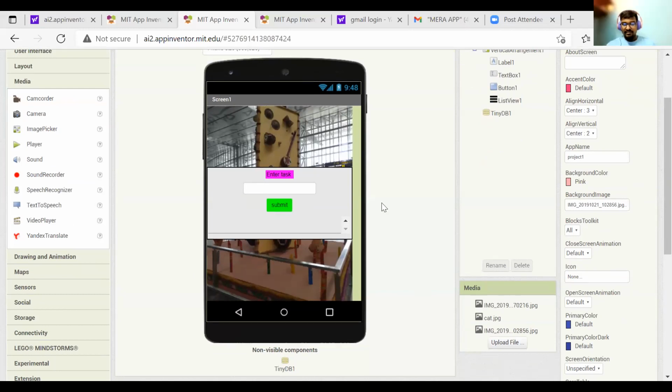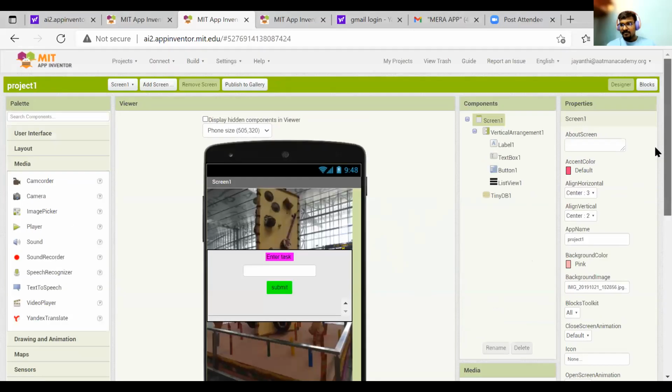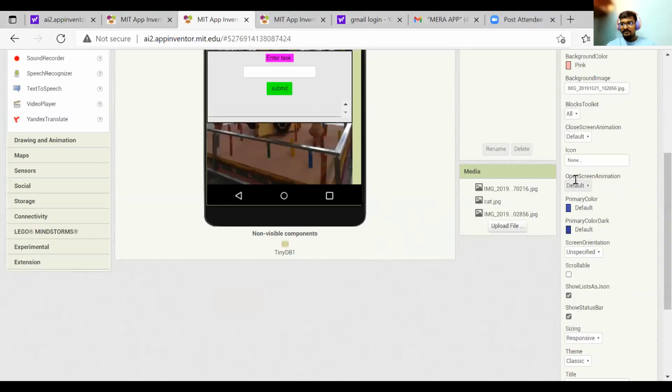So is it stretched? No, it is not stretched. It has just turned 90 degree. Okay. So click on screen orientation. Try this. Where is it coming? In the properties. What is screen orientation? Yeah, below. Scroll down. Screen orientation. Okay. Portrait, landscape, unspecified. So should I do portrait? Try portrait. Okay.